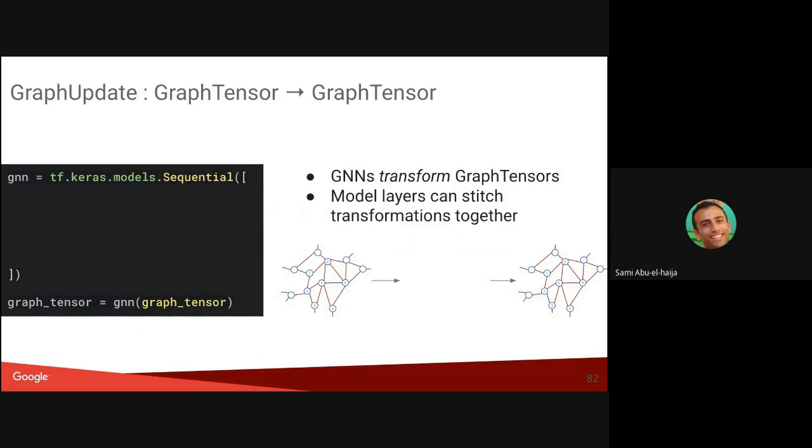Now let's build a graph neural network using the keras sequential API. So here we will be applying GNN layers at each step to transform the graph tensors. A GNN layer receives a graph tensor as input and returns a transformed graph tensor as output. In the keras sequential API, each layer receives its input from the output of the preceding layer.